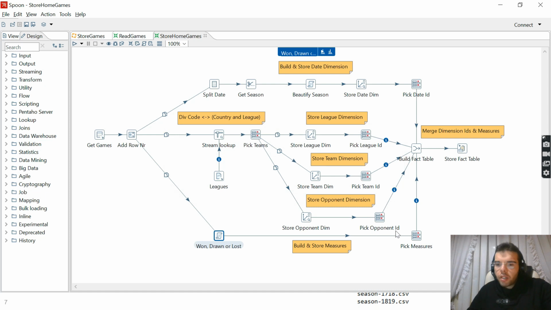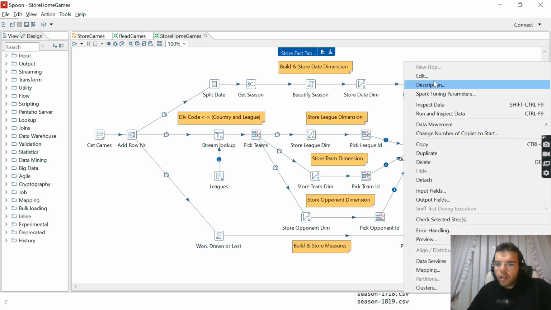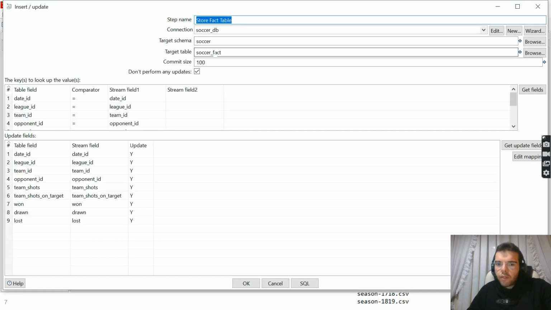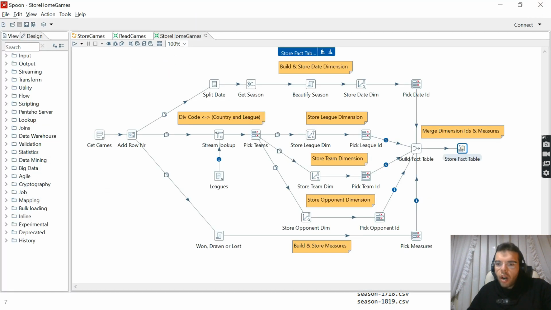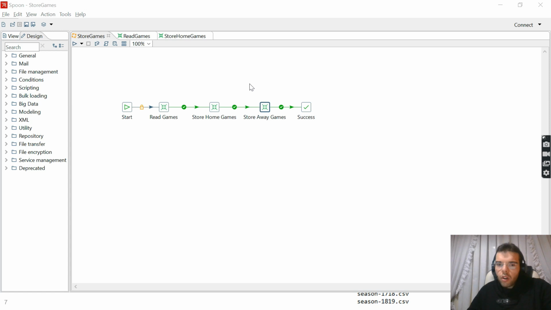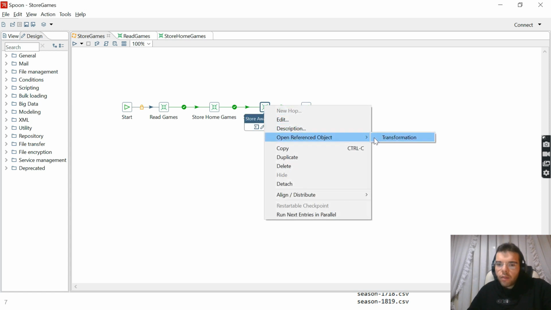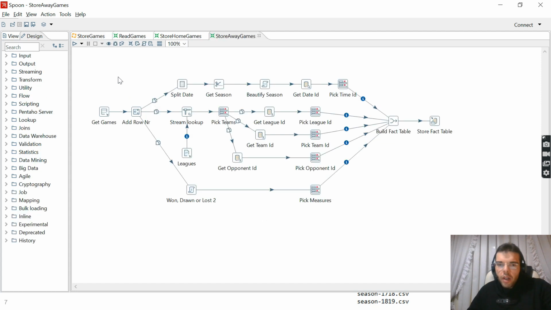Then we need to merge the measures with the dimension table IDs we've stored previously. And by then you can simply store that data on the fact table and we are ready to go. Now we have stored the home games, but we haven't stored the away games yet. The transformation to store the away games is very similar, just have small differences.